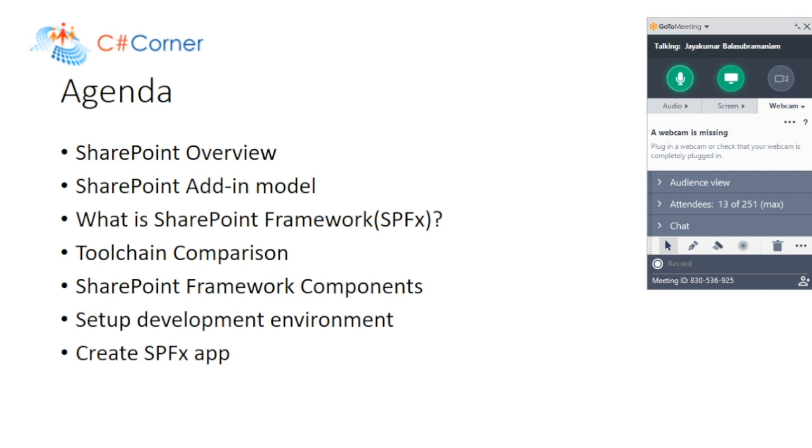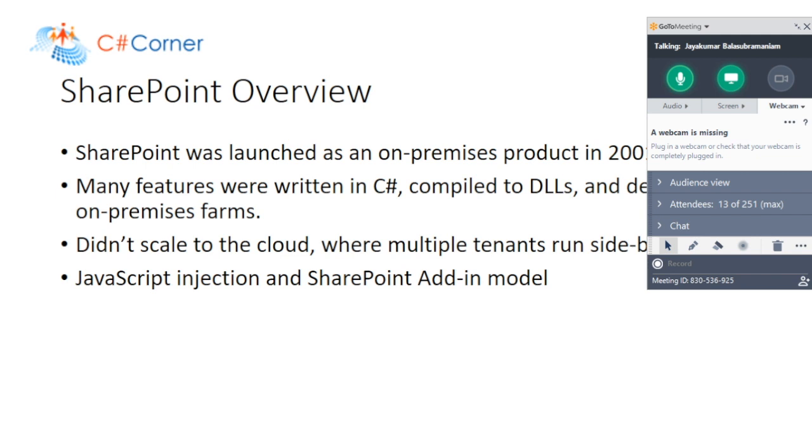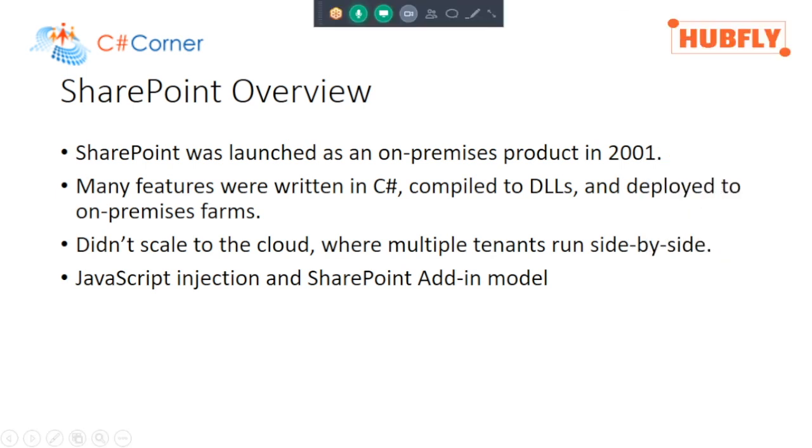Okay. So, what is SharePoint? I hope you all know what SharePoint is. As you know, SharePoint is a web-based collaborative platform. SharePoint was launched as an on-premise product in 2001. So it is called STS, SharePoint Team Services 1.0. Microsoft launched it with the name SharePoint Team Services. They have released a number of versions: 2003, 2007, 2010, and 2016, 2019, and the online version of SharePoint.